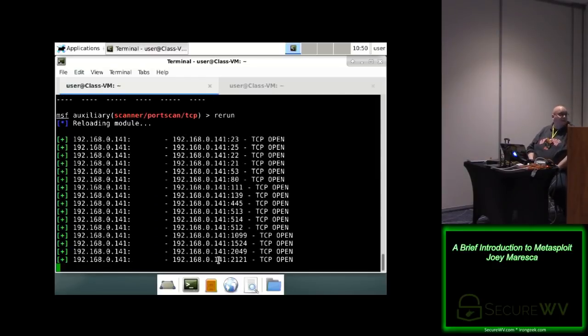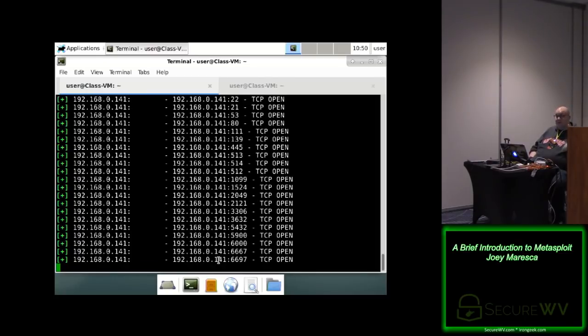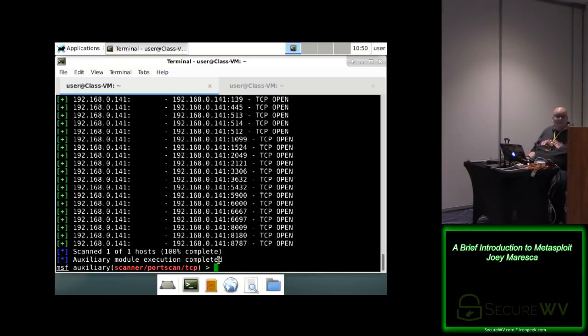Alright, so now, hey, look, it's actually scanned. That's the output you should be seeing. If you aren't seeing that, it means your networking is not working. We can all try to combine our powers and get everybody's networking fixed.